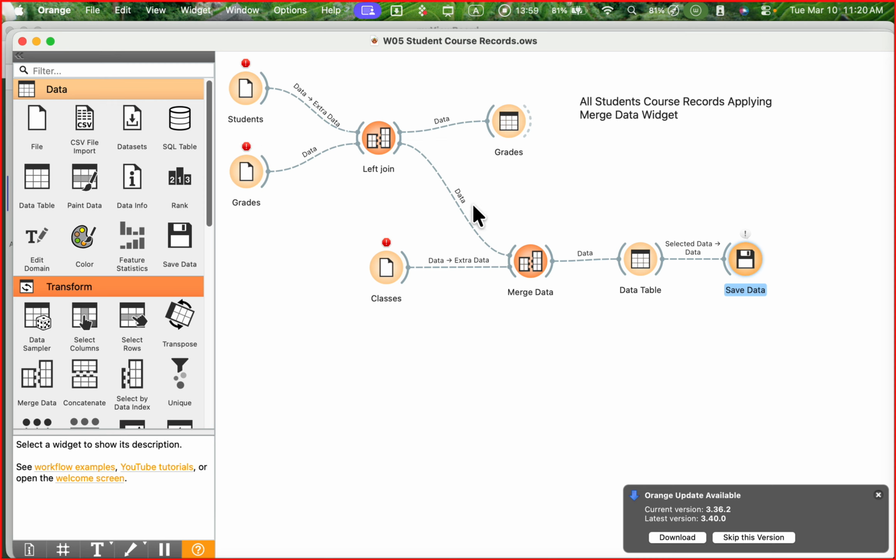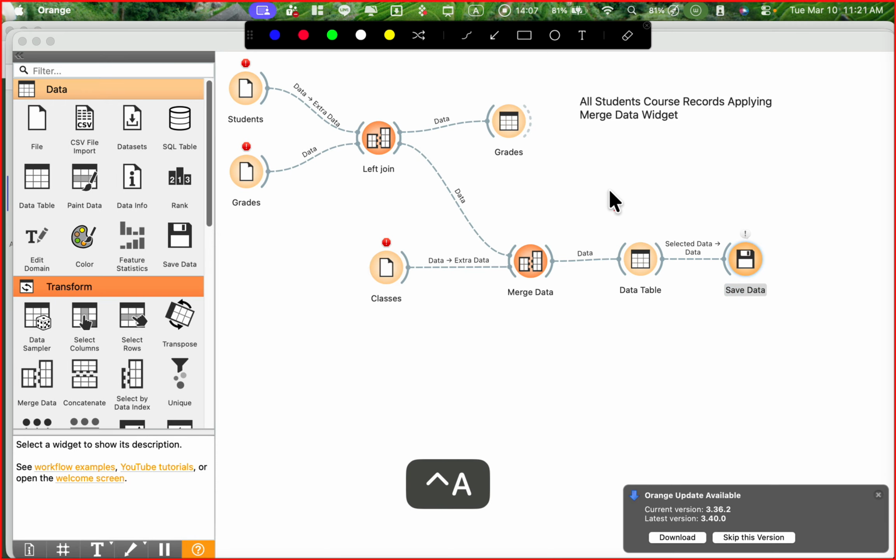Okay, good. Now let's take a look here. I have 3 tables. On the left-hand side, upper corner, I have student details. I have grades, right? You see that? And I have classes, right? We have 3 tables.